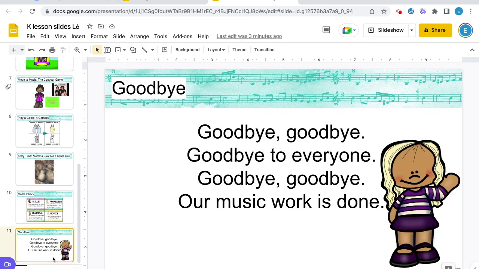And then our goodbye song, which by the way goes, goodbye, goodbye, goodbye to everyone. Goodbye, goodbye, our music work is done. That is one that I learned during student teaching a long time ago. I do not remember what it is from. And actually, I remember my student teacher didn't remember where it was from either. So if you know, please share with me. And that is a walkthrough of how I have been doing lesson plans as of late.